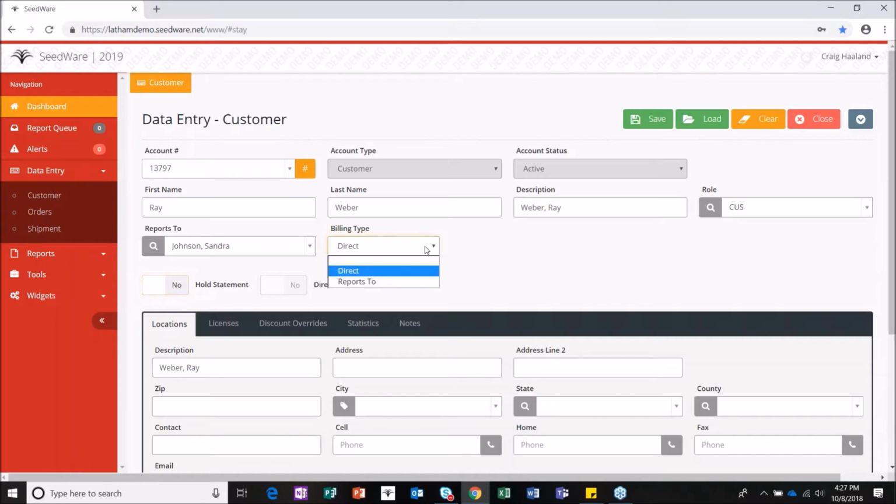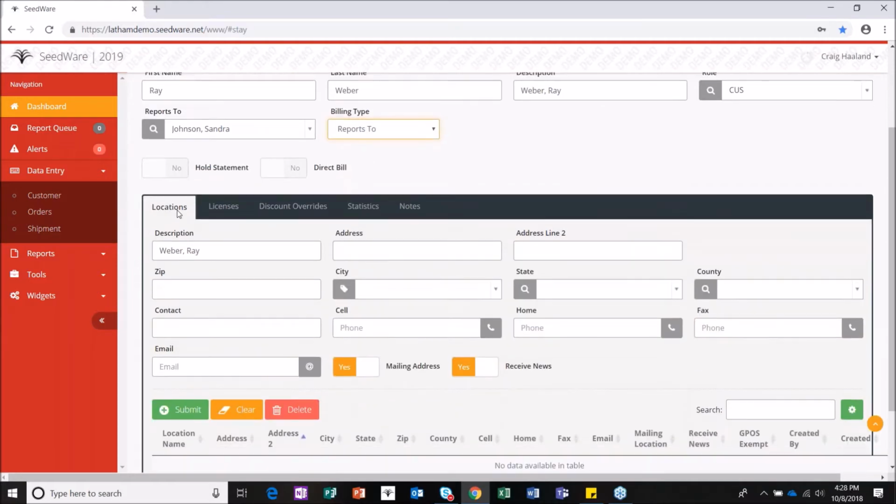So I'm going to go back and change this to reports to, and you see how that grayed out now? A dealer cannot have his statement or her statement held. Only direct bill customers can. And if you do choose that, to have them direct billed as of January 31st, they are all taken off. All customers will receive bills because we feel at that point in time those orders should be solid. So now let's go down to the lower portion, and I've got locations, licenses, discount overrides, statistics, and notes.